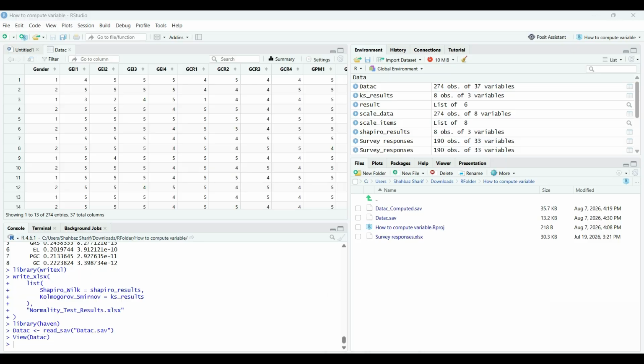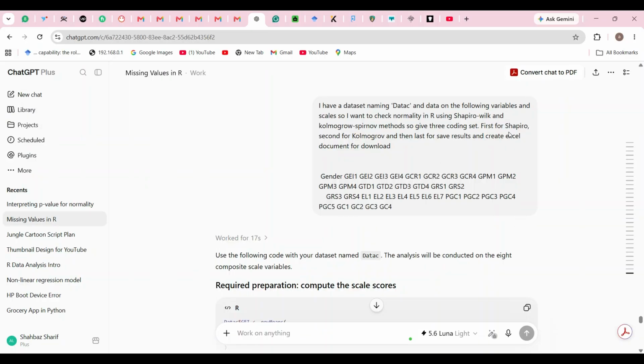So I gave the instructions to ChatGPT. I have a data set named data C and data on the following variables and scales. I want to check normality in R using Shapiro-Wilk and Kolmogorov-Smirnov methods. So give 3 coding sets: first for Shapiro-Wilk, second for Kolmogorov-Smirnov test, and then last for saving results and creating an Excel document for download. I give the variables so that ChatGPT can create the coding for all types of tests and the exporting of Excel data from R.